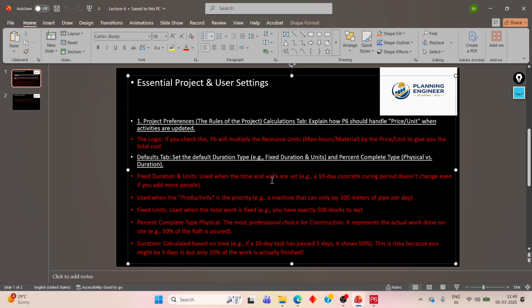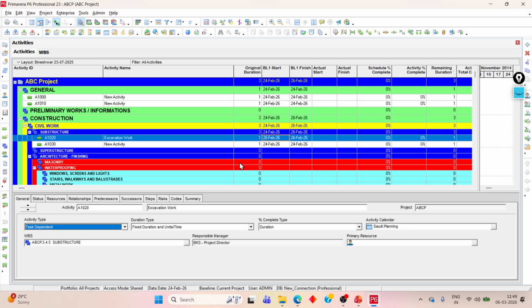So for that reason we have to increase the manpower. But if we add manpower or machinery, this still cannot change. Primavera will not understand. That's why I mention it clearly here: fixed duration and units is used when the time and work are set. A 10-day concrete curing period does not change even if you add more people. There is no option.